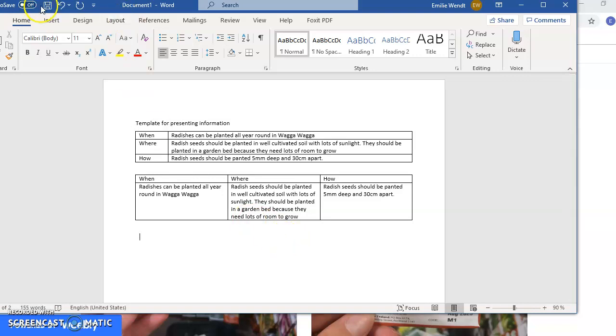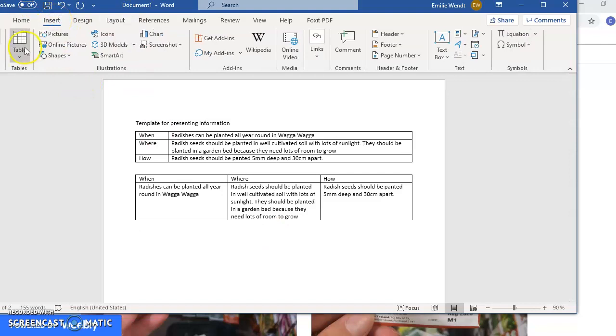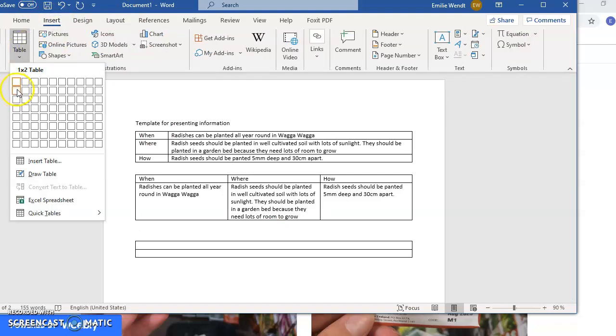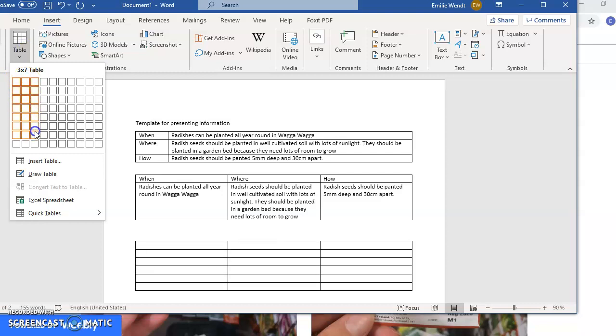To make a table, put your cursor somewhere on the page, click Insert, Table, and then you can decide how many rows and columns that you need, going across and going down, like this.